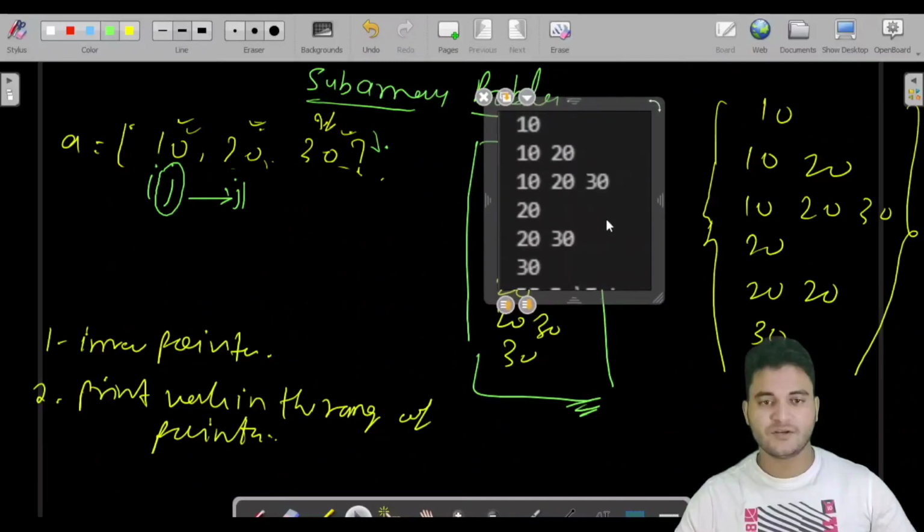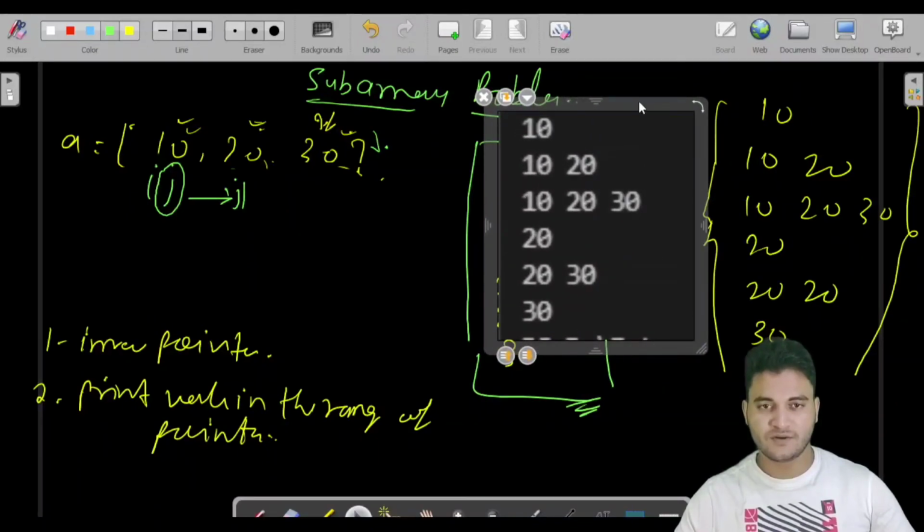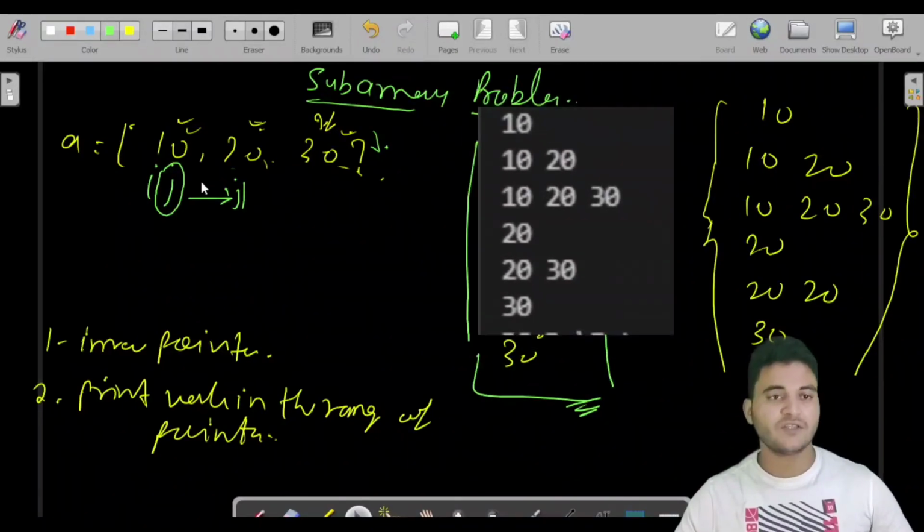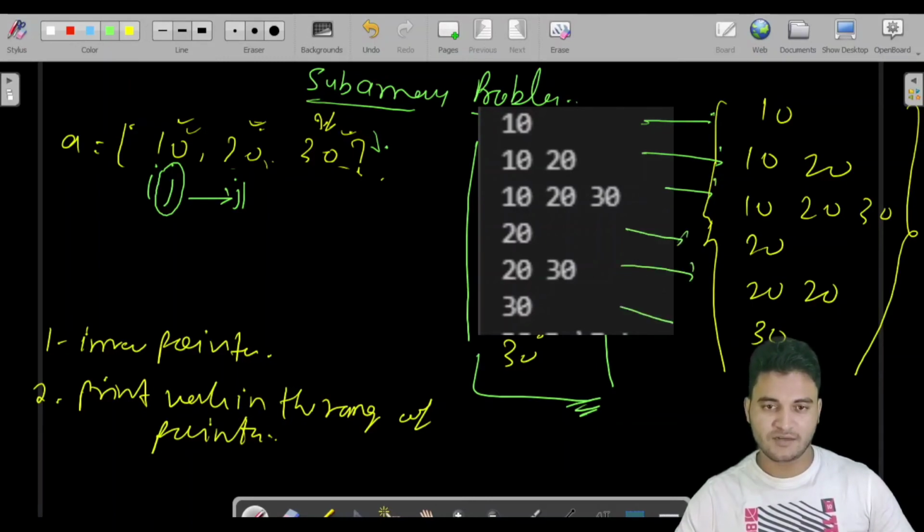So you can compare it with the output for which we made the dry run of the same input on the board. You can compare each value. 10 is there, 10, 20 is there, 10, 20, 30, 20, 20, 30 and 30. So this is the exact same output which we want this program to return. So it has returned the exact same output.